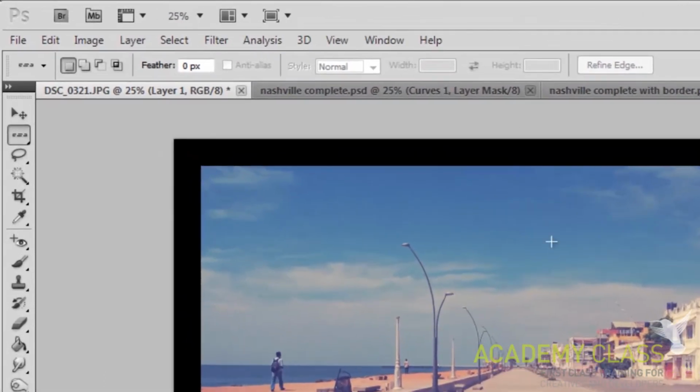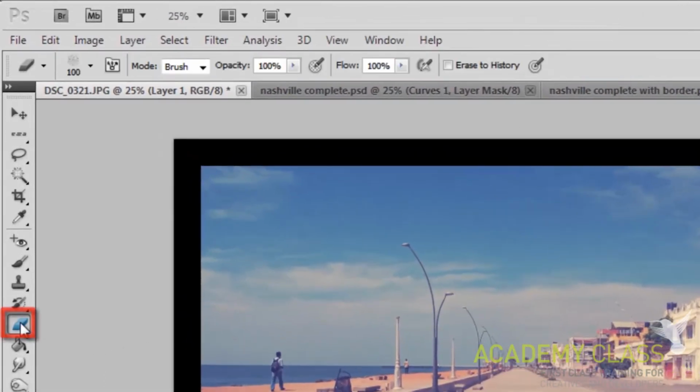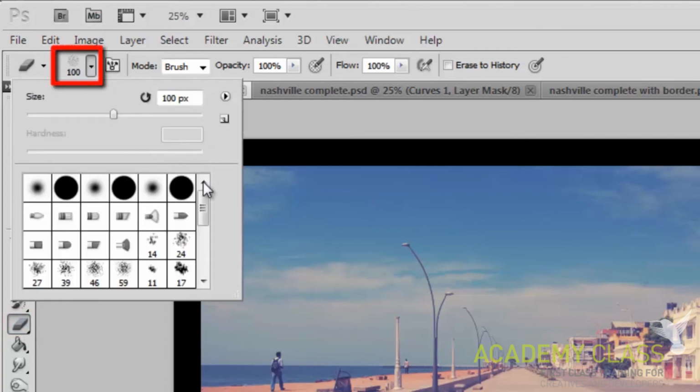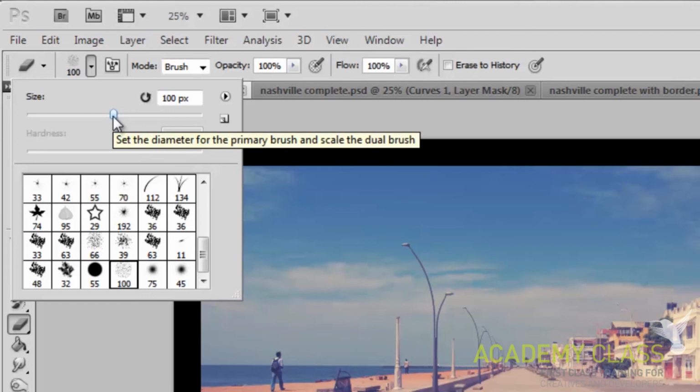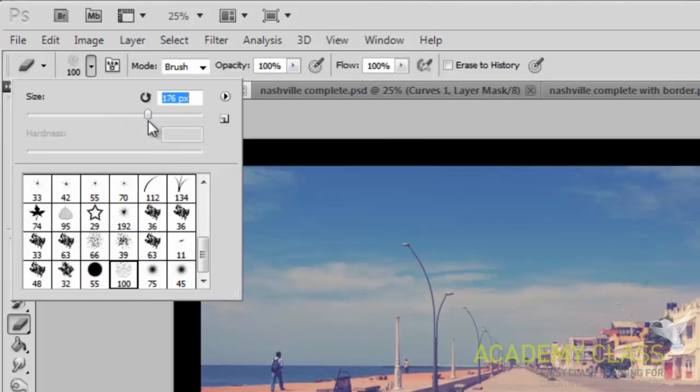On the menu on the left, select the Eraser tool. Click the Brush Selection option in the menu at the top. Scroll down to the bottom brushes and select the one third from the left. It should have a default setting of 100 pixels. Again, the pixel setting you want will depend on the resolution of your image. Here, a setting of around 170 works well.